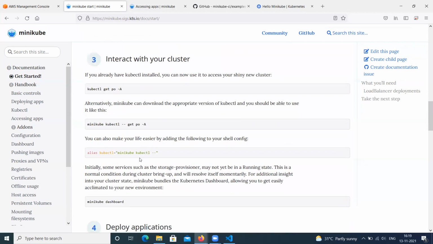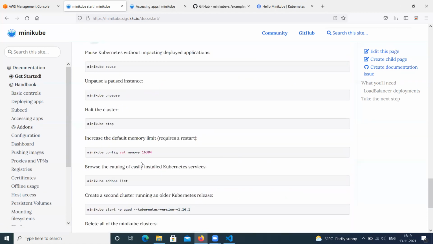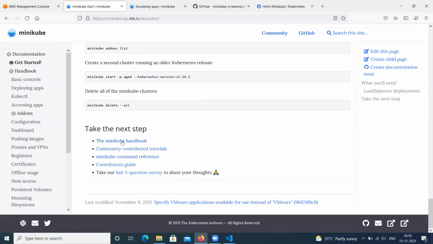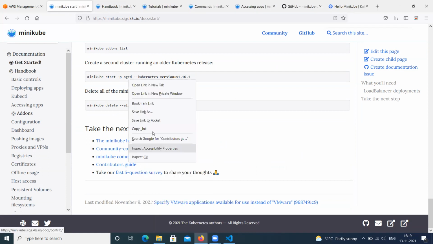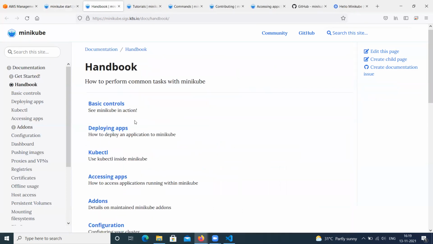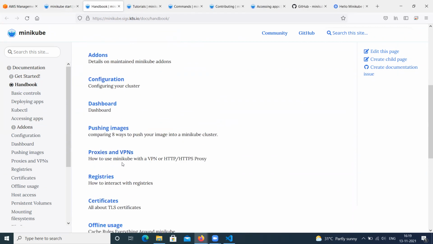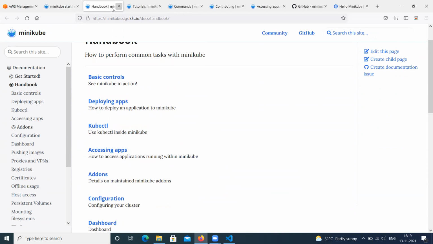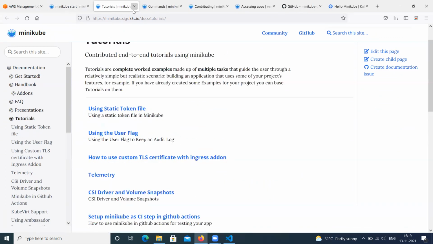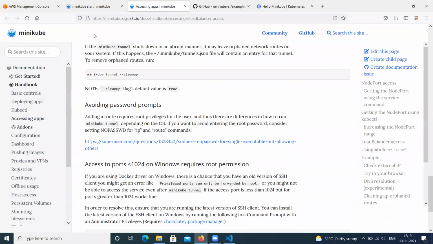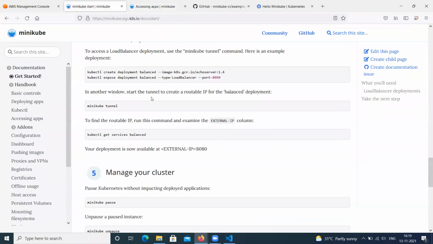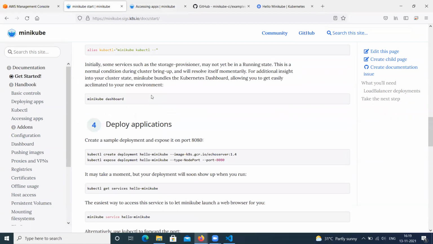Here we are going to set up on the Ubuntu EC2 instance, so all are Ubuntu commands. The commands are here, and you can read more about the basic concepts and basic controls by going through the official guide. But as I said, in a real-time scenario we don't use this, just for practice purposes. So this is enough. In one line, Minikube is a local Kubernetes cluster.